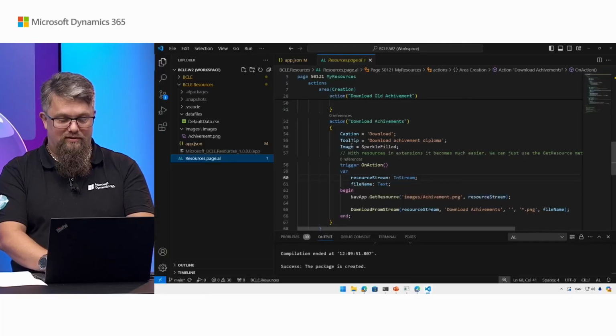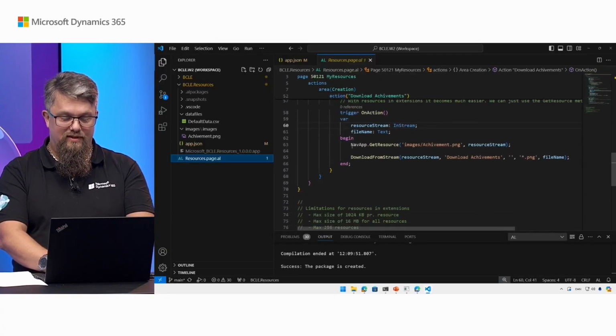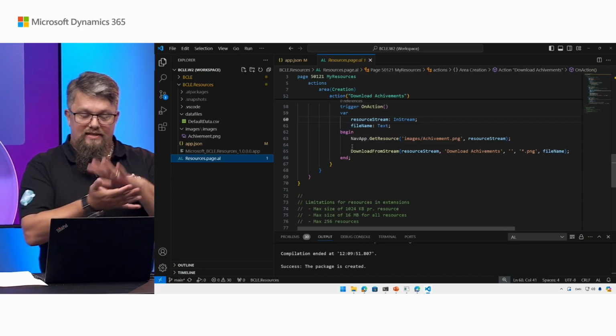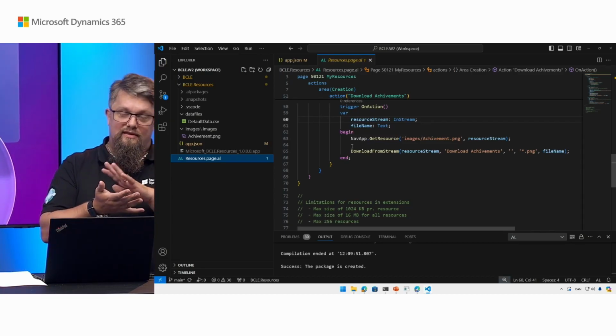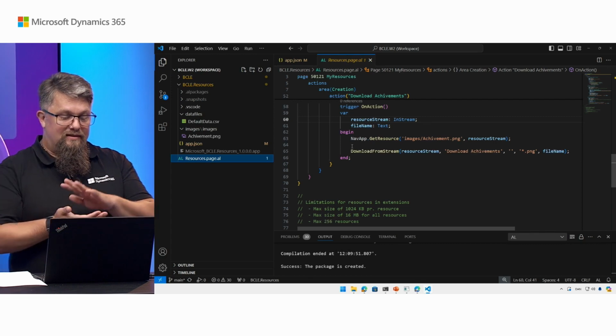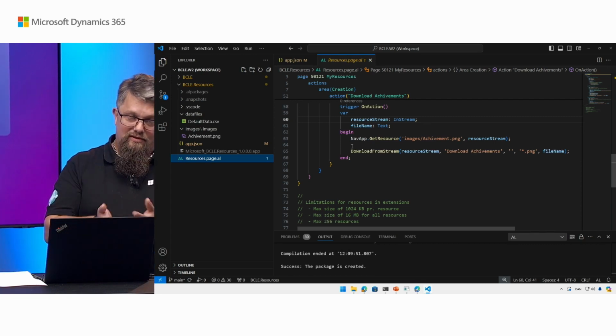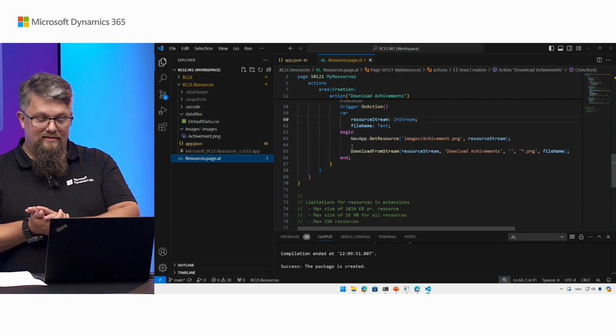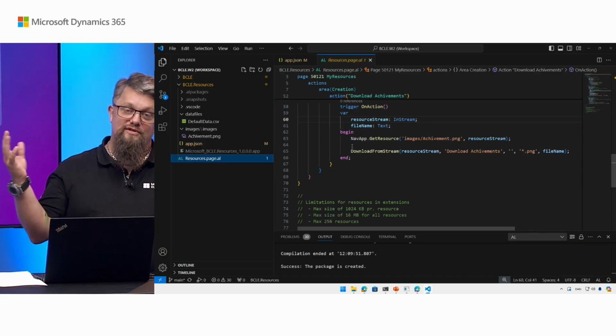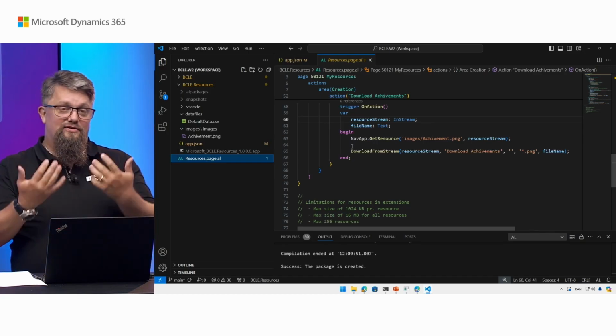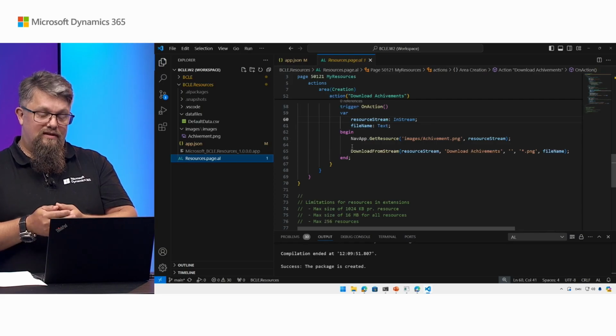It does come with some limitations. Let's have a look at those. So there are some size limitations to begin with. The max size of a resource is 1024 kilobytes. The max size of all the resources in your extension is 16 megabytes. And the max number of resources you could have in a single extension is 256. The resources that you put in your extension are read-only, naturally, because you cannot alter an app package after it has been shipped. So they're read-only.